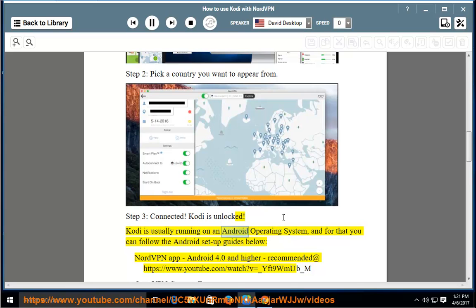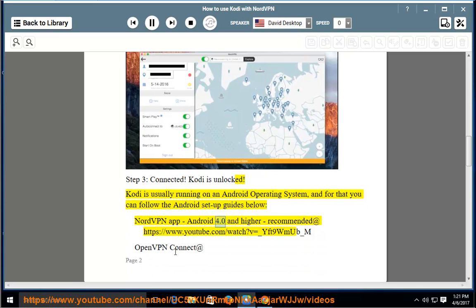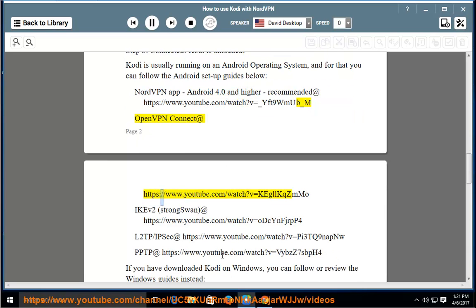Kodi is usually running on an Android operating system, and for that you can follow the Android setup guides below. NordVPN app, Android 4.0 and higher, recommended. OpenVPN Connect. IKEv2, StrongSwan. L2TP/IPsec. PPTP.